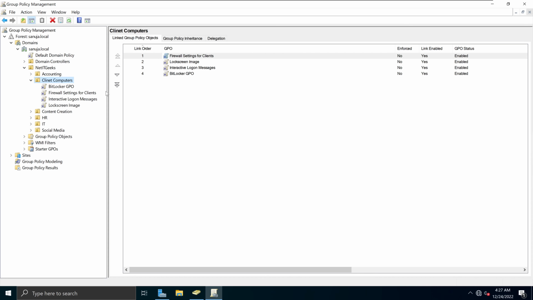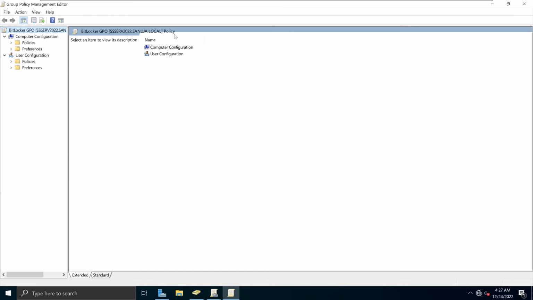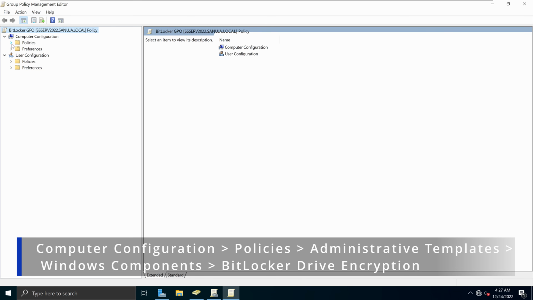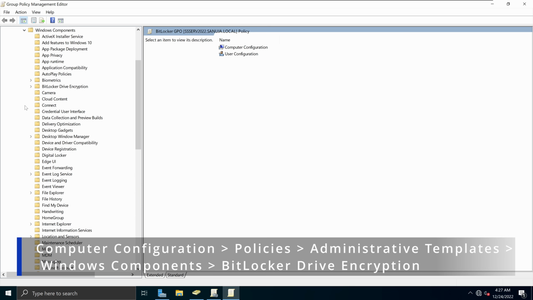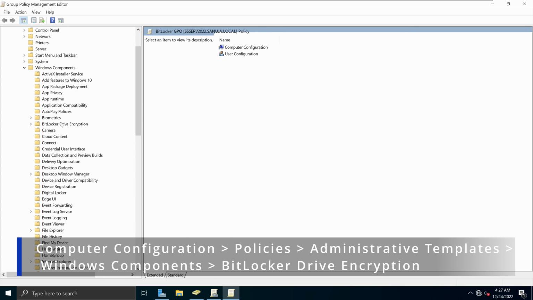Next step is to edit the new GPO that we created here. So I will right click that GPO and click edit, and that will open up the group policy management editor. I'm going to expand this a little bit this way, and under the computer configuration section, we're going to expand the policies. Then we're going to expand the administrative templates. Under administrative templates, we will expand the Windows components, and in here we will find the options for BitLocker. So right here we have BitLocker Drive Encryption.